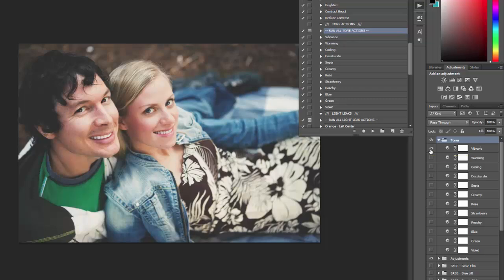There's vibrant, warming, cooling, desaturate, and with the desaturate here, if you move the opacity all the way to 100%, it's going to completely desaturate the image to black and white, and of course you can adjust it however you want.